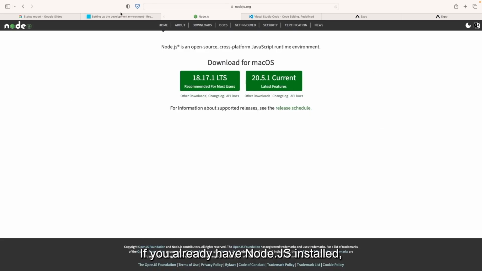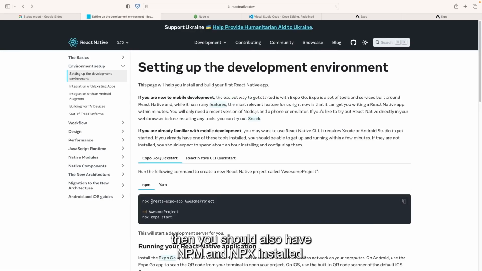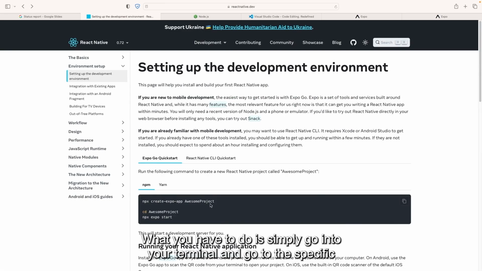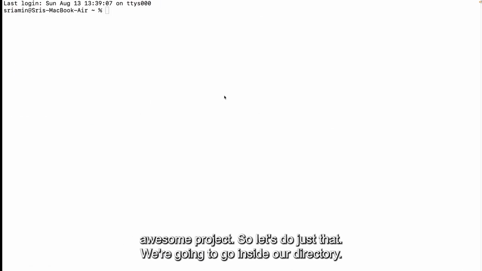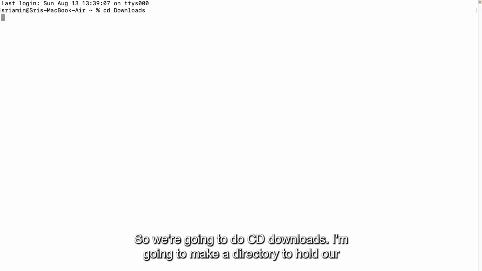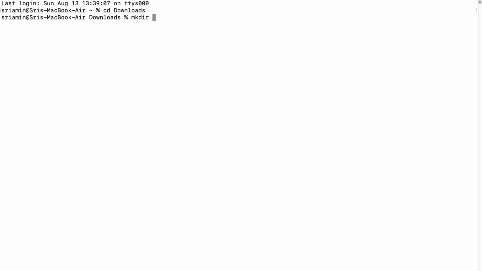If you already have Node.js installed, then you should also have npm and npx installed. What you have to do is simply go into your terminal and go to the specific directory you want to go to and type in npx create expo app awesome project. So let's do just that. We're going to go inside our directory. So we're going to do cd downloads. I'm going to make a directory to hold our React Native project.